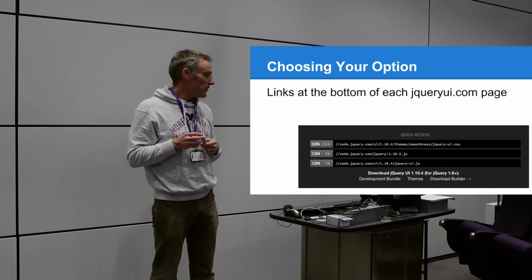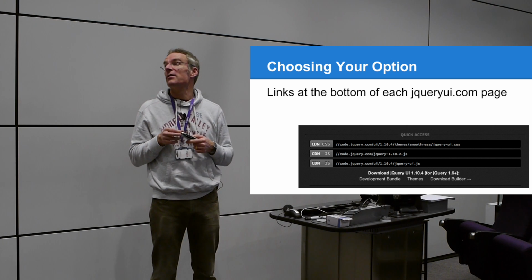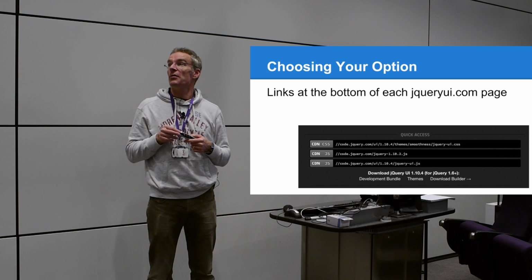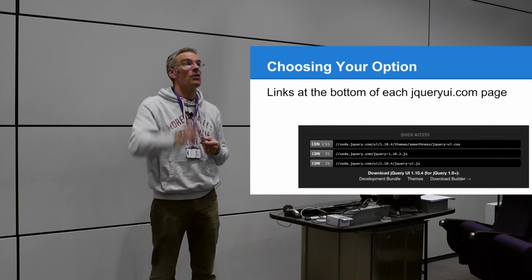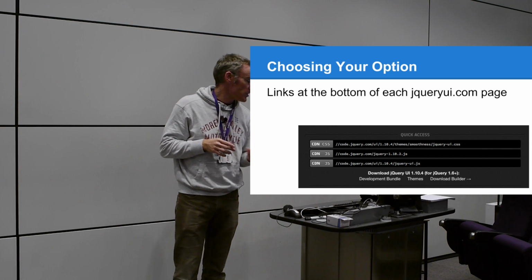And if you look carefully at the path of the CSS, can you see it says smoothness on there? You see that? That's the name of the theme. That's the default theme. So if you want a different theme, you simply substitute the theme name in that URL and you'll get the correct theme. So it's really easy. They've made it as easy as possible.